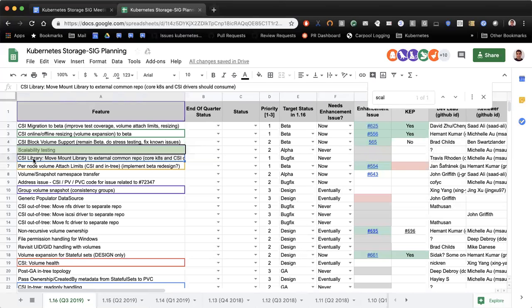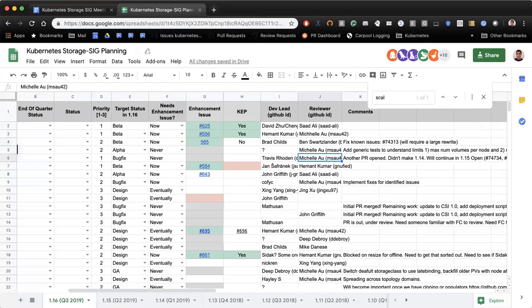Moving on, next item is the CSI library, moving the mount library to the external common repo. Travis did a bunch of work here to refactor the in-tree code to make it extractable to allow it to be removed. Travis, are you still interested in continuing to work on it this quarter?